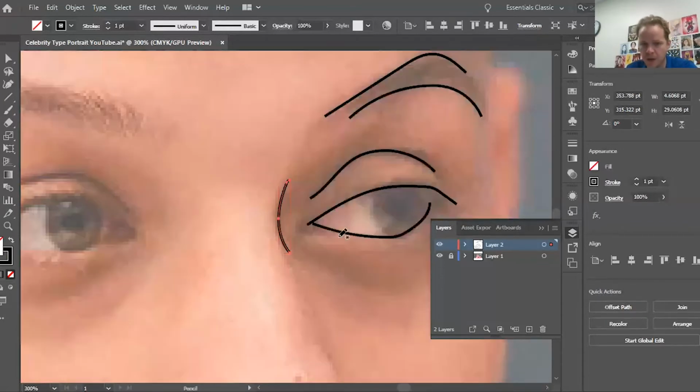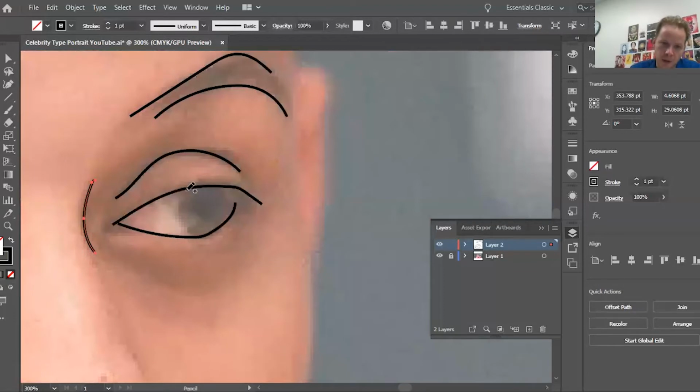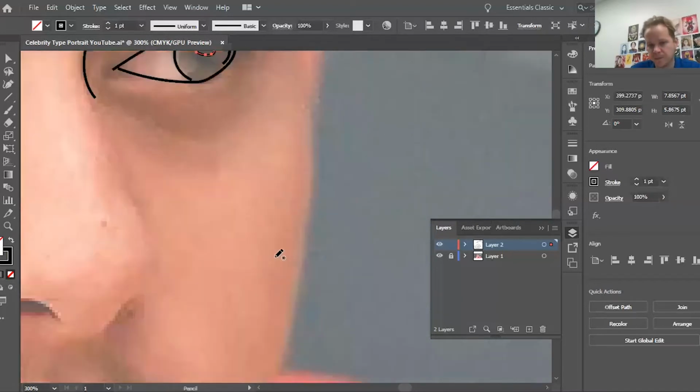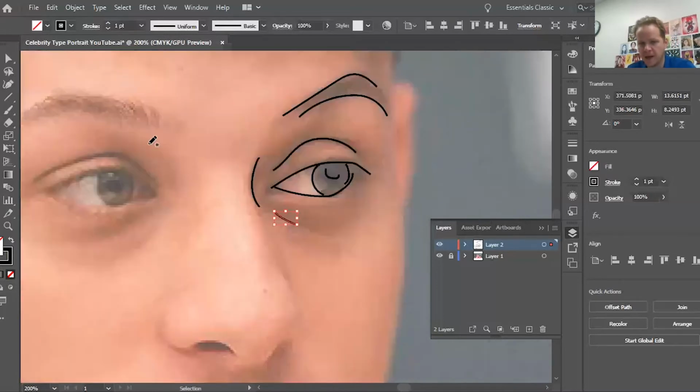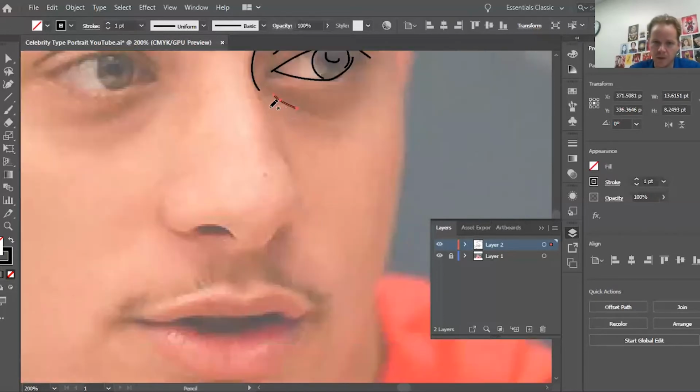Okay, so I'm going to zoom in a little bit and I'm just going to keep going. When I'm going around the eye here, again, I don't have to make a circle. I just want to try to trace what I see. See this? I'm going to try to just trace what I see. Now, I am going to add a little bit of an indicator of that line because the bag under his eye is sort of relevant to his look.